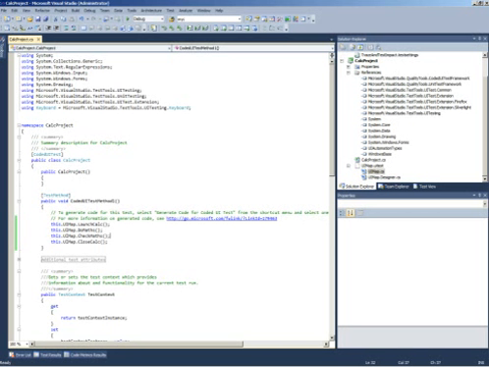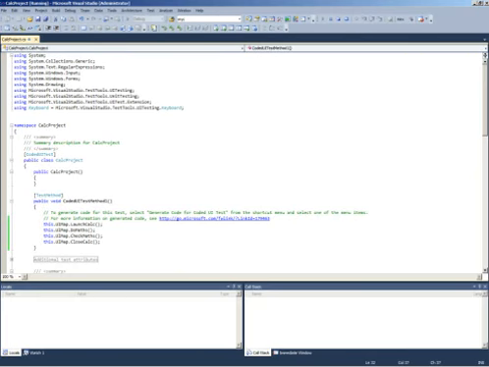Now if we build and run our project, it should load the calculator, perform the mathematics, verify the result, and then close the calculator.